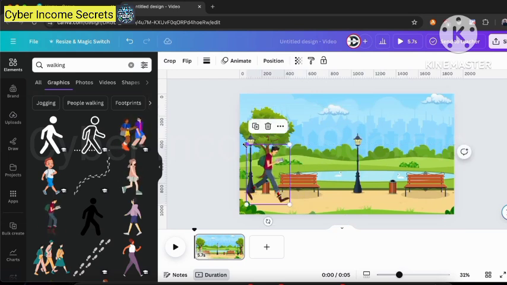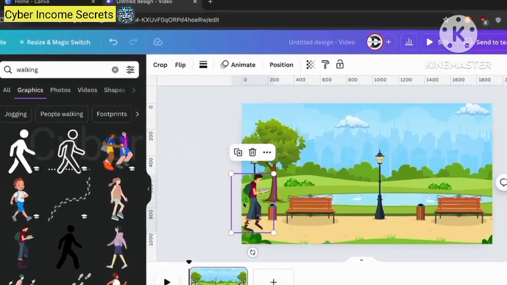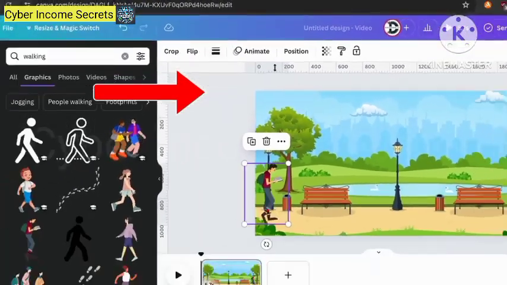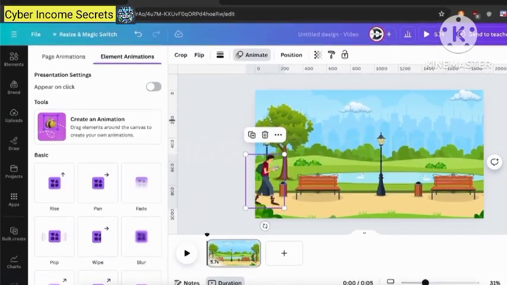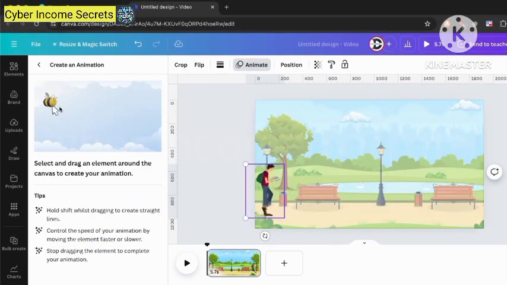Okay, now it's time to make him move. If you have used Canva before, then you must be aware of its animation feature. If not, then don't worry, I will teach you. You need to click Animate. Then click on this B icon. Click on the character to animate as you want. Hold your mouse down and just drag the image. You want to move whichever direction you want it to go. I am going to bring my character from left to right.